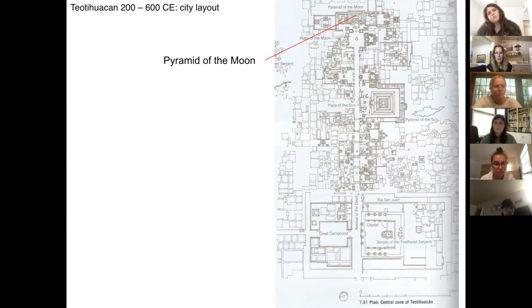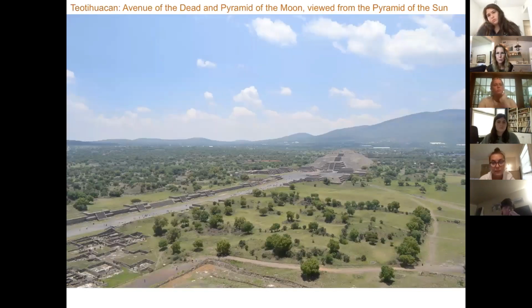Okay, now we'll move on to the Pyramid of the Moon. The Pyramid of the Moon is flanked by a series of complex rooms and palaces. We'll get into that as well. But the area around it could hold over 100,000 people. So it was really a dedicated ceremonial space.